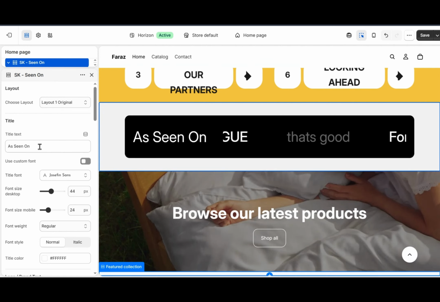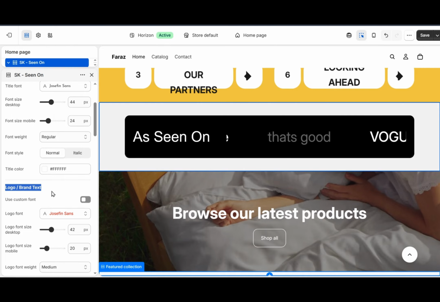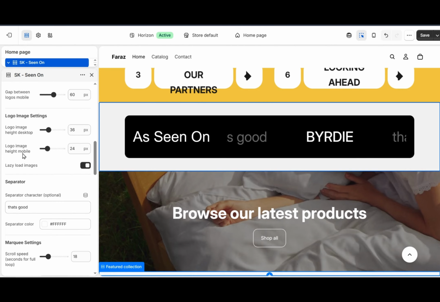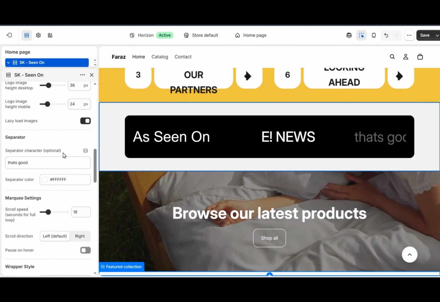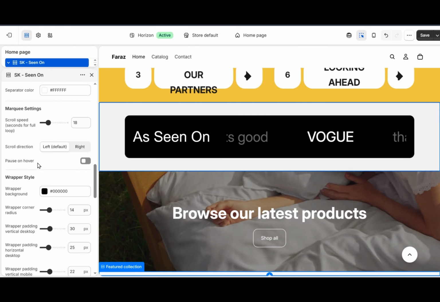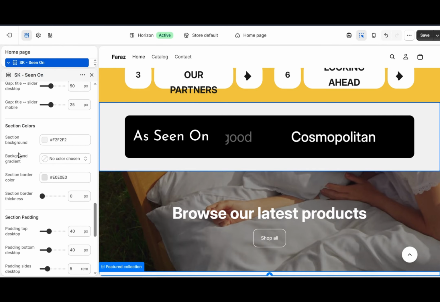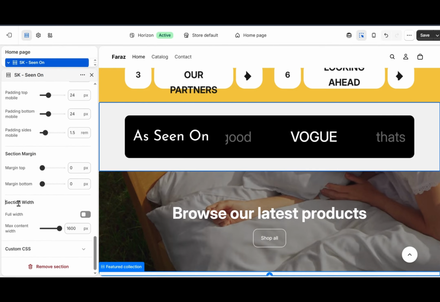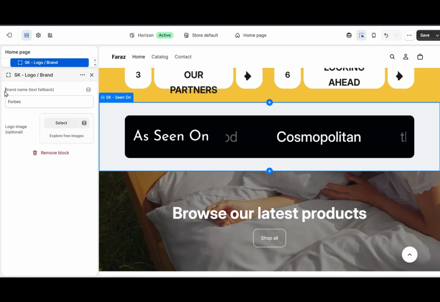Now let's move on to the logo and brand text settings. You can customize these based on your own preference. There's also a logo image setting, a separator setting, and a marquee setting you can adjust. Below that, you'll find wrapper style settings, along with section color, section padding, section margin, and section width settings, all fully customizable. There's genuinely a lot packed into this one section.